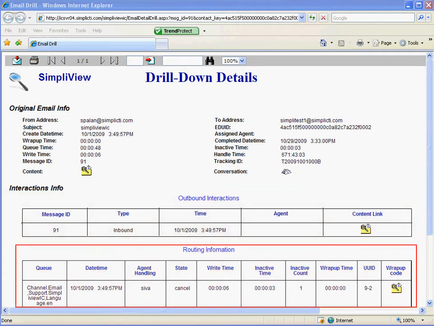The routing information will show all the routing information for the selected email, if the email got transferred from one group to another within the same IC system. Any internal interactions or segments for this email will be captured in this section.